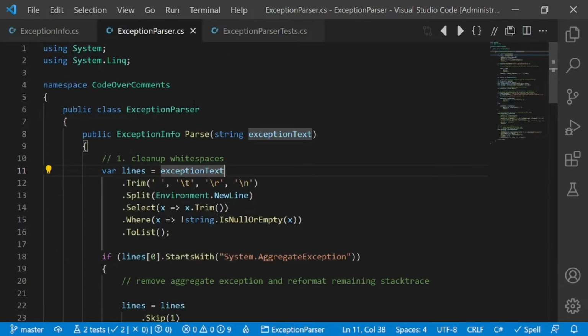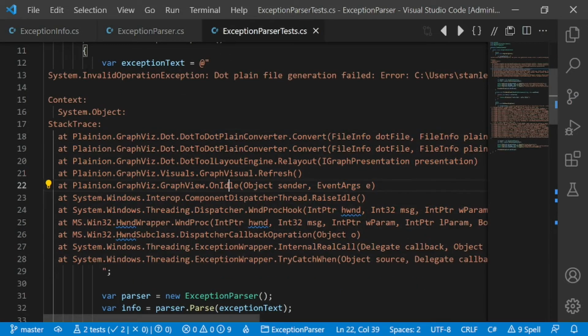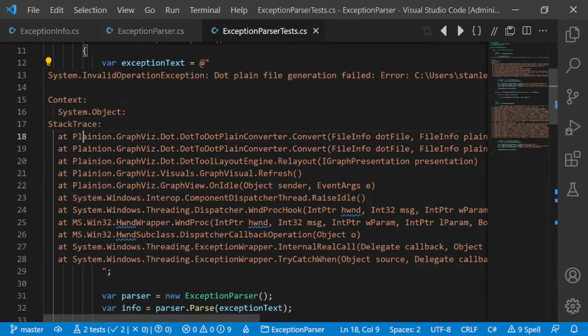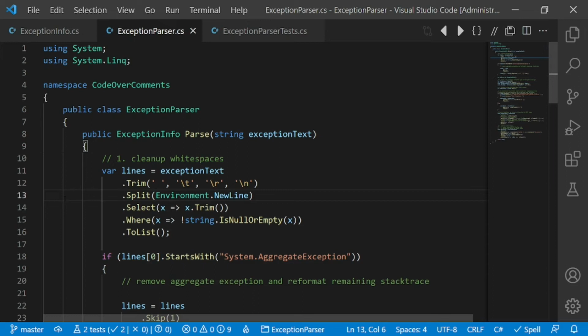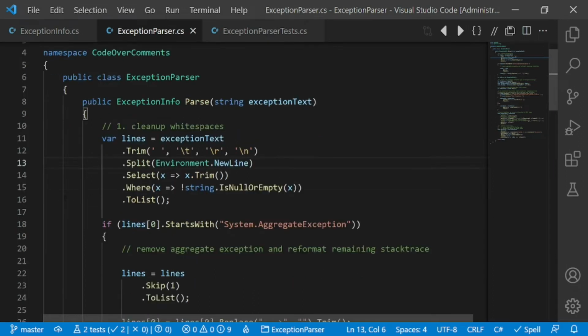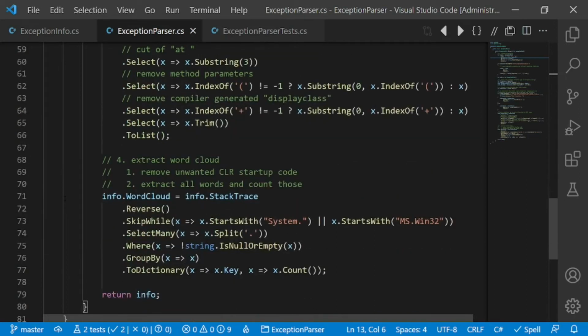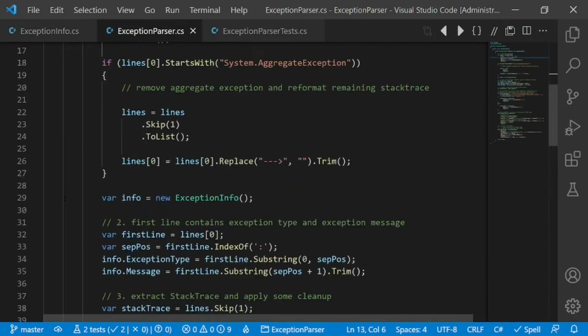Now let's look at some other code. This one is about parsing exceptions like this. It has an exception type, it has an exception message, and here's the stack trace. The first thing we see is that code comments are used to split this method into parts. There's a better way to do it.